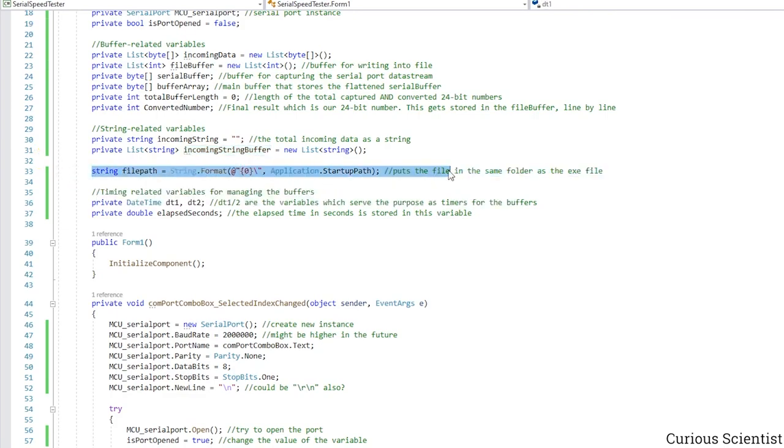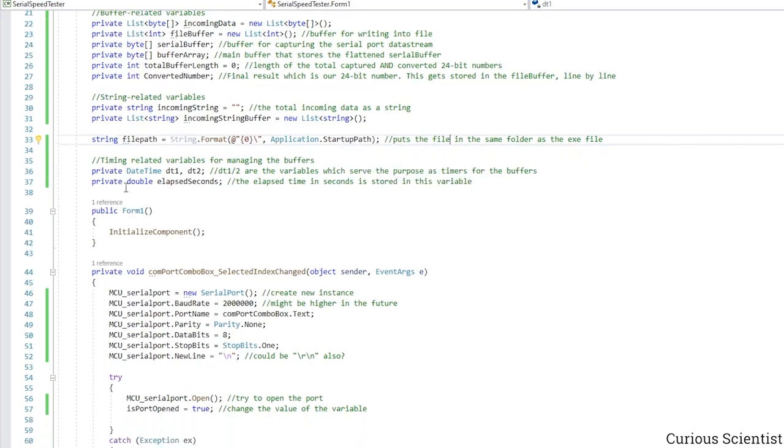This variable makes sure that we know the path where the exe file was started, and this is good because when you want to place the output file, the txt file where you store the data coming from the microcontroller, it will know that it has to be next to the exe file because it knows the path of the exe file. And then I store the date time.